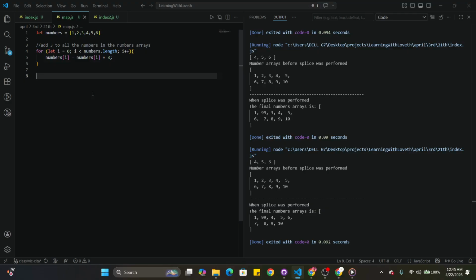So I don't expect you to be confused with what I just did, because I believe in our previous class we were able to understand how this for loop works, how you use it to manipulate things and all. But if you still do not understand, you can reach out to me, okay?